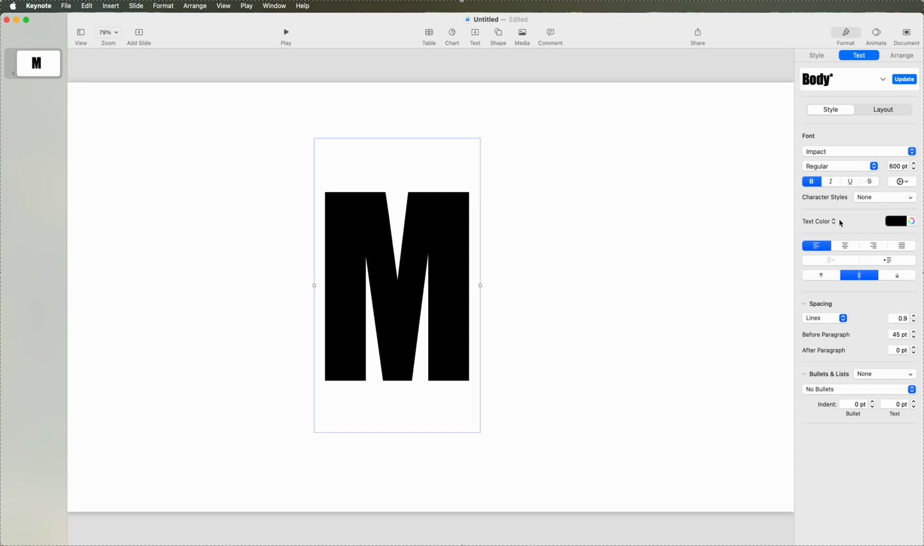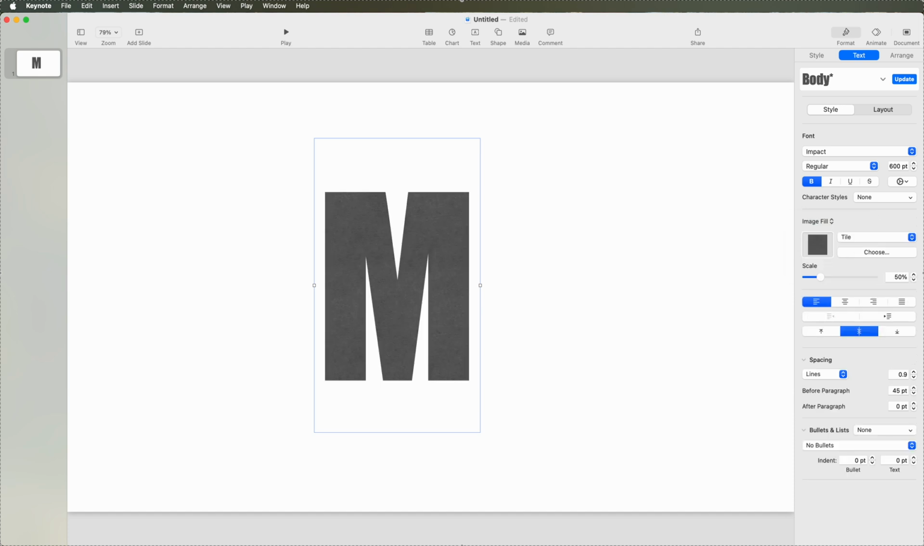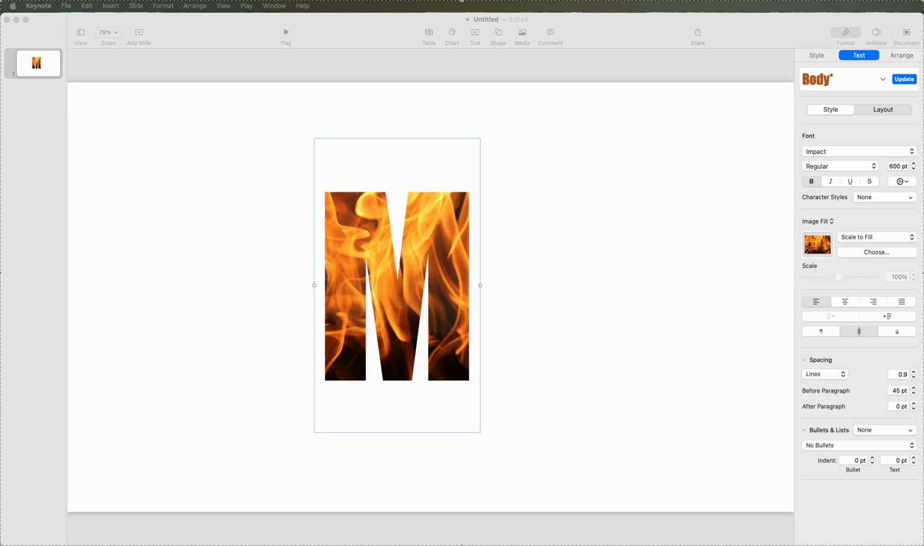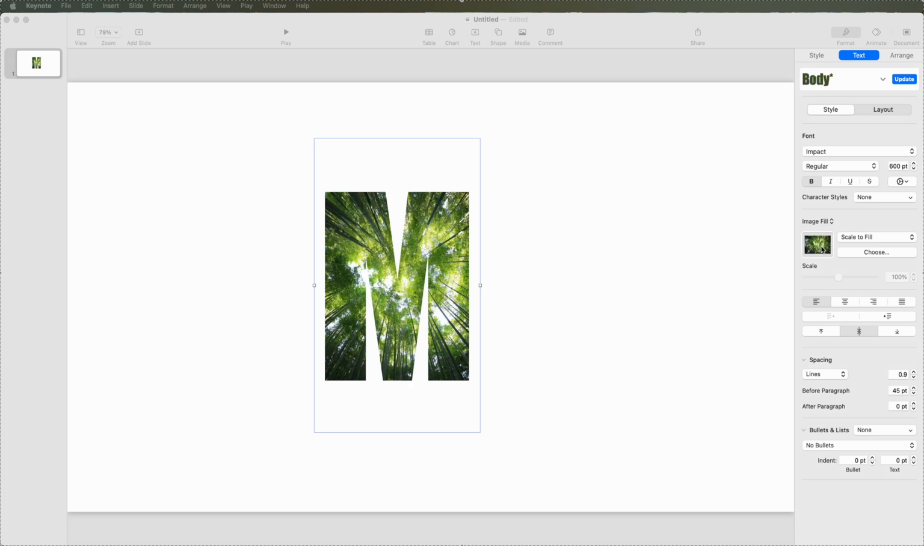And once again, we can go to text color here, do the drop-down bar, select image fill, and now drag an image across. Let's use the blue sky. And there you have it. Or just like before, we can drag the fire across, and you have that image there. And that's a pretty cool thing. And here's a tree, which also can be interesting.